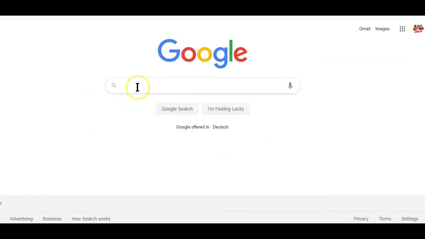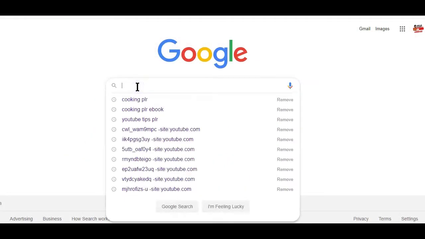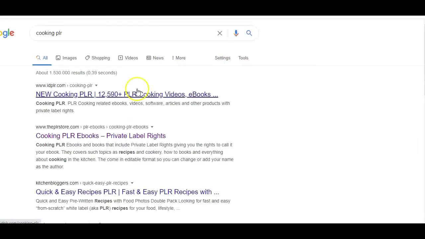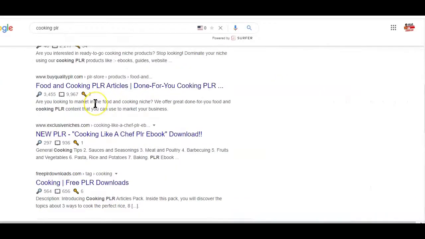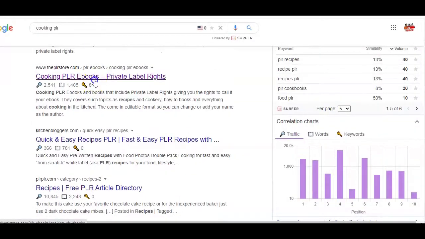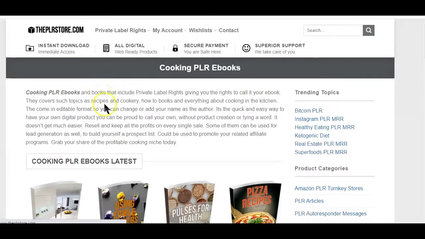You can simply Google your targeted niche keyword plus PLR, which stands for private label rights, and Google will give you a search result of private label rights platforms that contain valuable offers that you can use as a free offer.